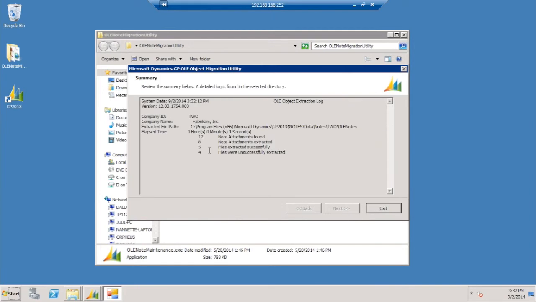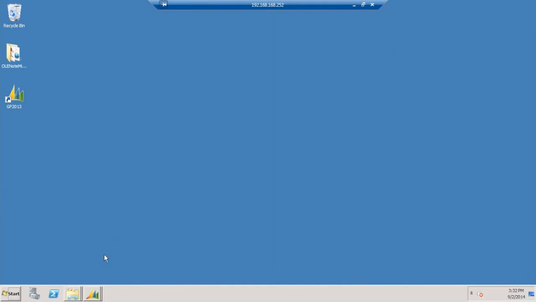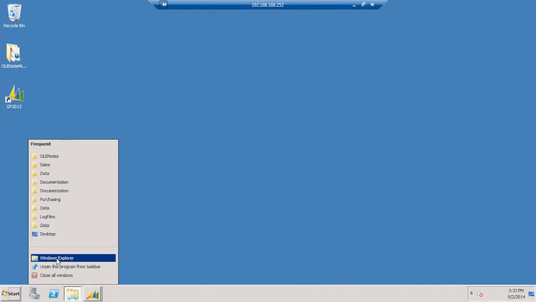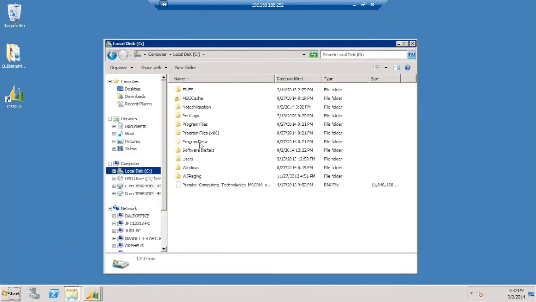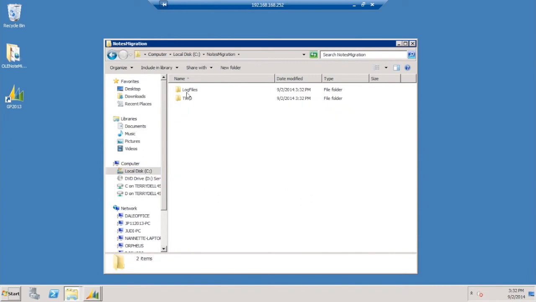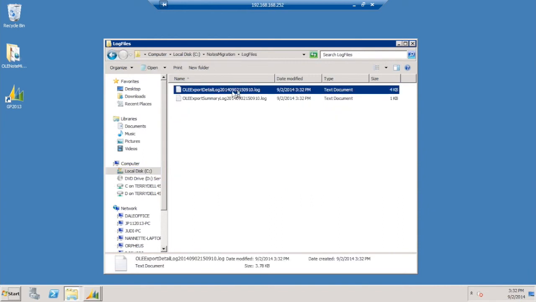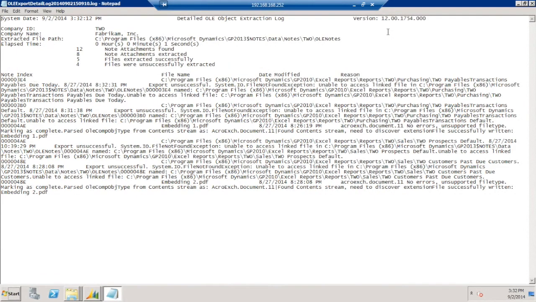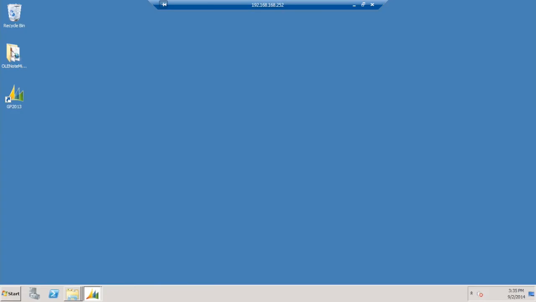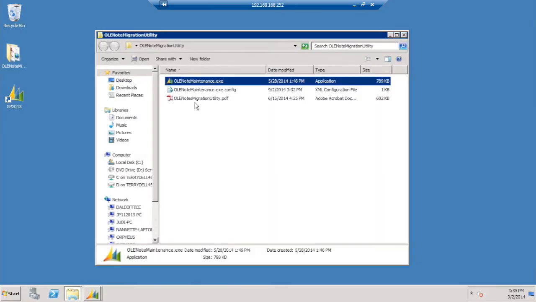Okay, we have extracted our data. We see we have some successful and some unsuccessful files. I'm going to go to our migration notes folder, and we want to check out the log file. The log file is going to give us information on which notes were not successfully extracted and why they were not extracted. You can use this log file to do data maintenance to fix the files so that they can be imported. At this point, we're ready to run the utility again.